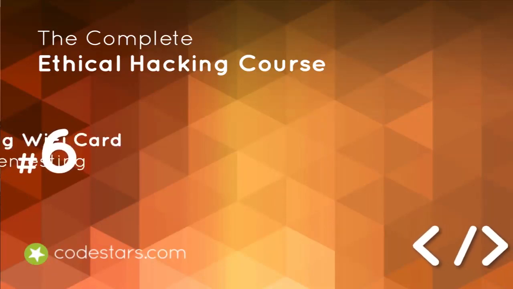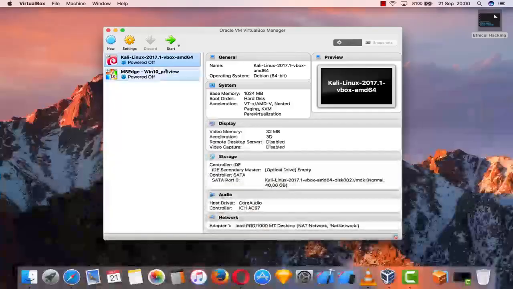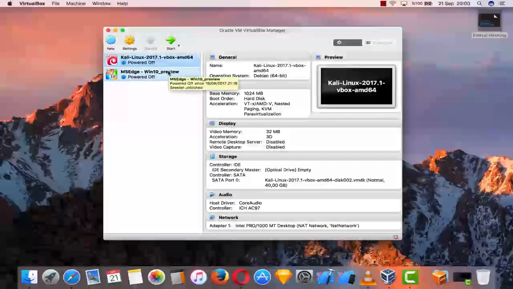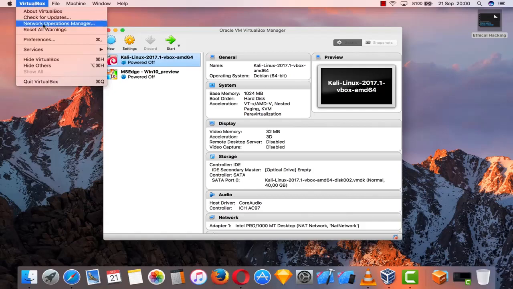Hi, within this lecture we're going to see how we can add our USB Wi-Fi card to our Kali Linux machine. So in order to do that, we're going to have to configure the settings of our virtual machine. You have to click on your Kali Linux machine and then go to the settings. But I'm not going into the VirtualBox settings, okay?